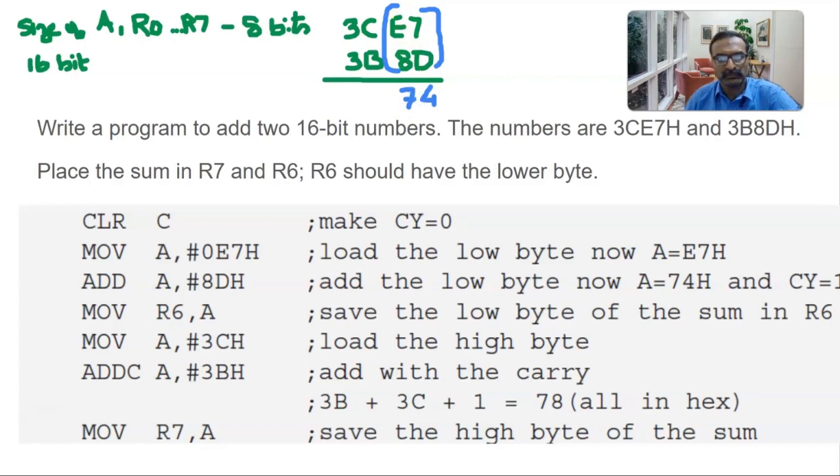74. And then you are going to add the next part. Here there will be a carry, so with the carry you are going to add. The next addition part is the addition of 3C plus 3B plus 1. That is what we are going to add. So that will give you 78.